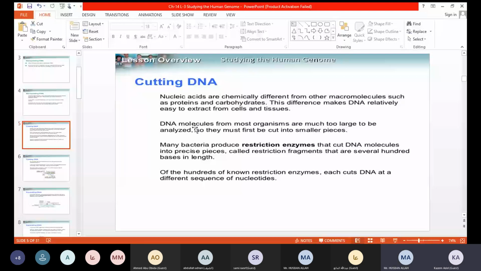DNA molecules from most organisms are much too large to be analyzed. From most organisms, a DNA molecule is too large for us to analyze. As I told you, it will be roughly 50 million base pairs even if you take a single smallest chromosome. So they must first be cut into smaller pieces. If it is very huge, we have to cut that huge amount into small fractions. How will we cut it into small fractions?